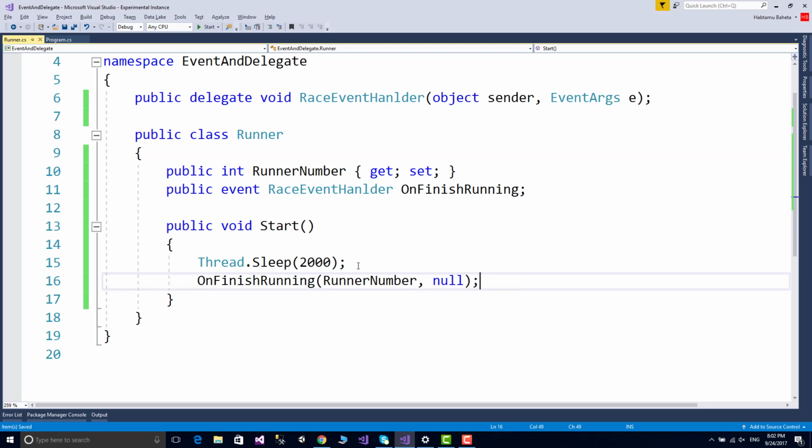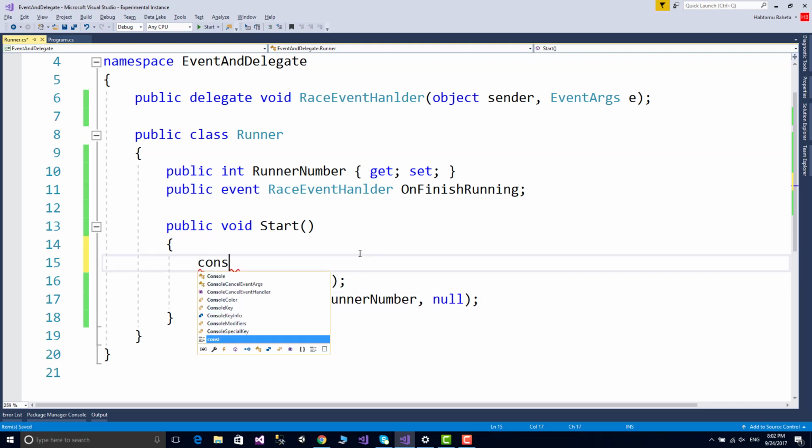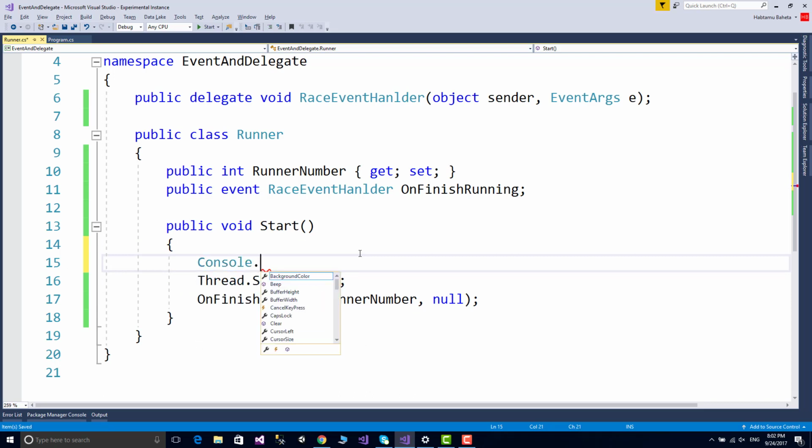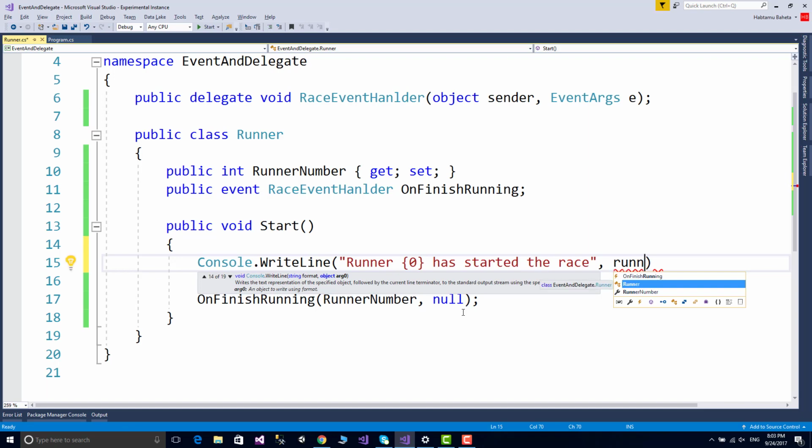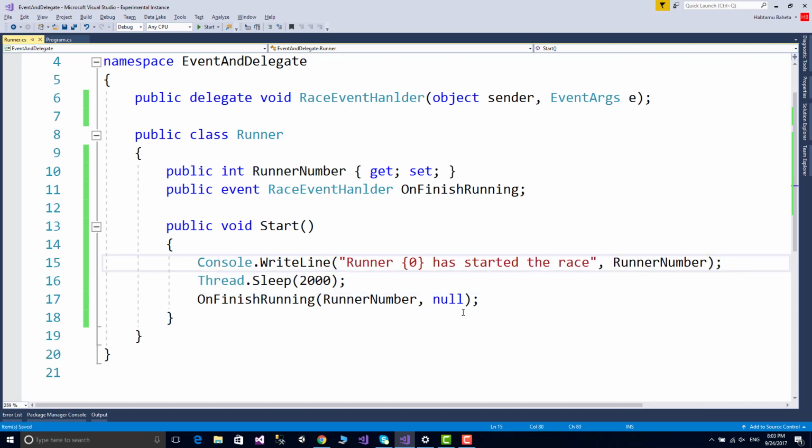So once that's done, let's add a description here, console.writeLine, to indicate that the runner has started the race. Runner, let's print out the runner number. So this class is gonna be the publisher.